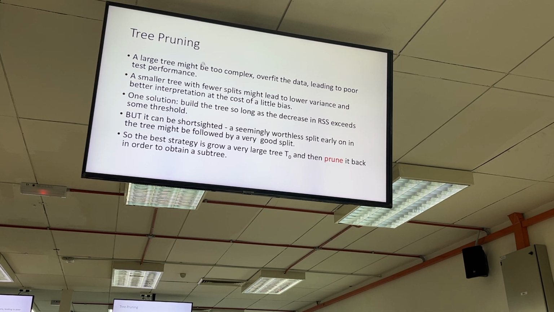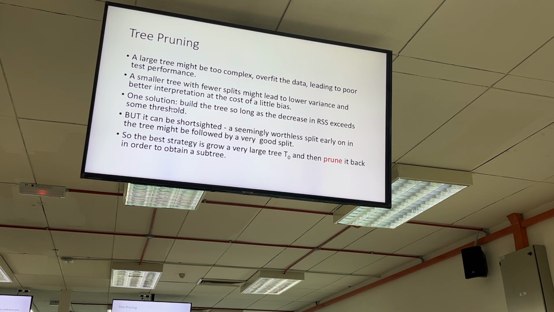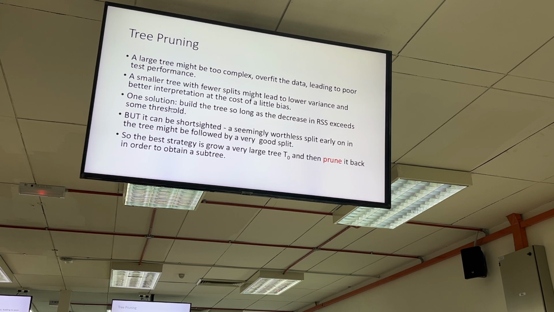Okay, so how do we do the tree pruning? First, we just allow the tree to grow as much as it can, as much as it wants. Just grow. And after it grows, then we'll just cut and then we see. Cut and test. Okay? However, this can be short-sighted because a seemingly worthless split early on in the tree might be followed by a very good split.